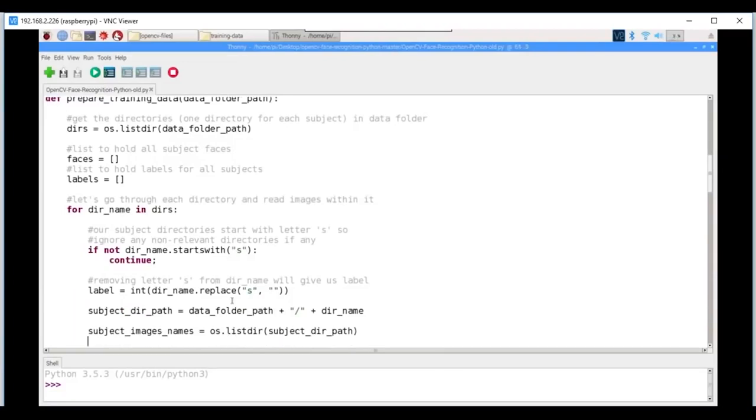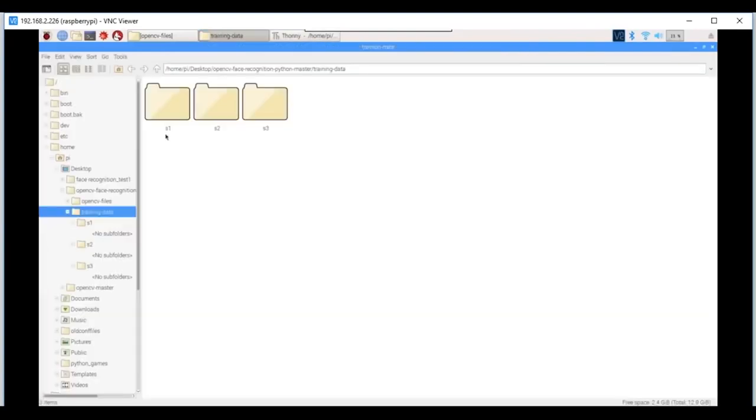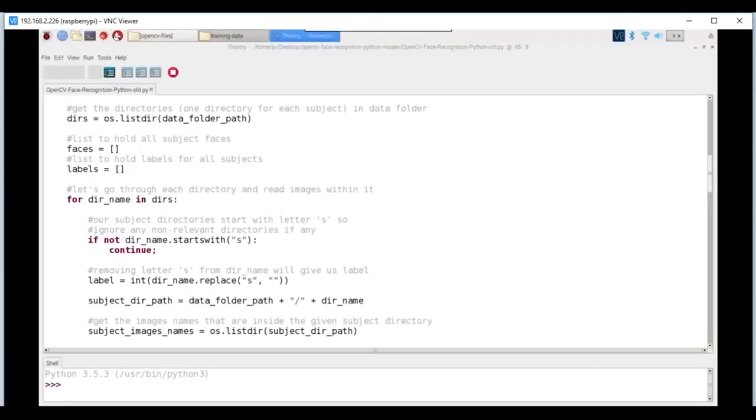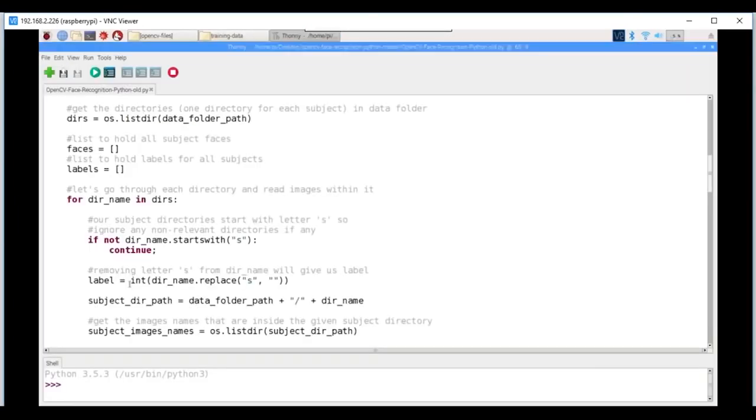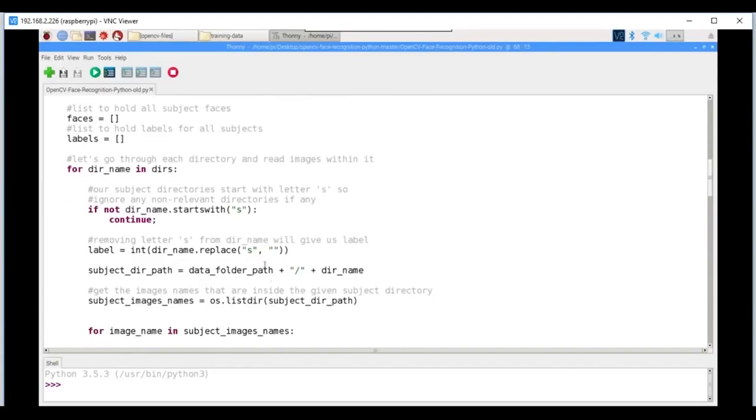Then it's going to create the label for it, or identify which folder I'm present in. If you go back to my training data, you can see I have specified 1, 2, 3 after the S. It's just to help me identify which label it belongs to. You can use any different naming convention that you want. Then I'm going to specify where the images are present, which is one level inside this. So I'm going to go into the next directory.